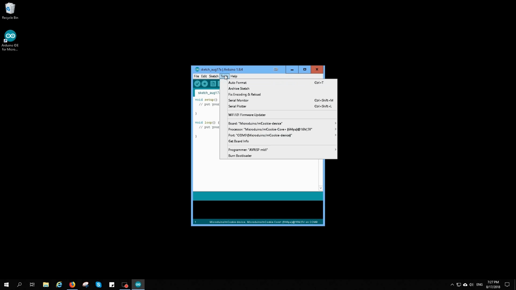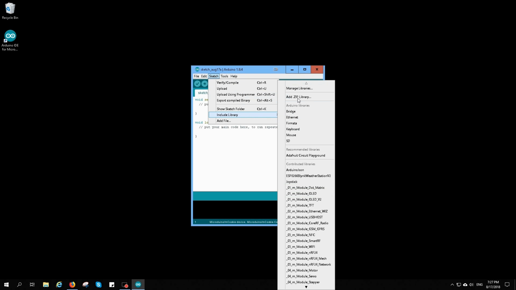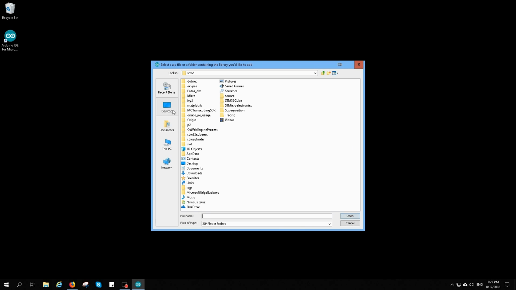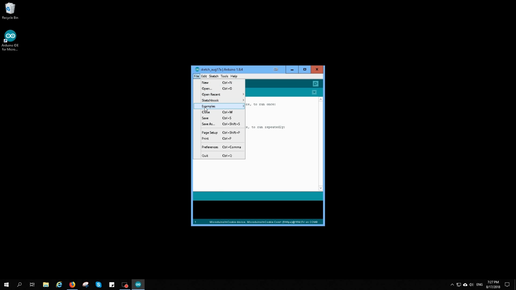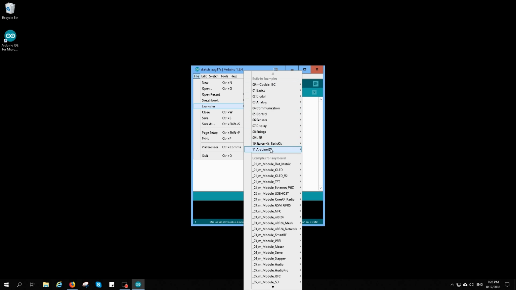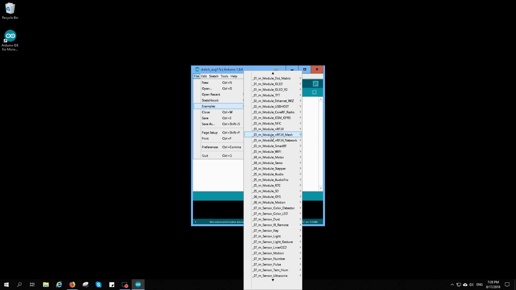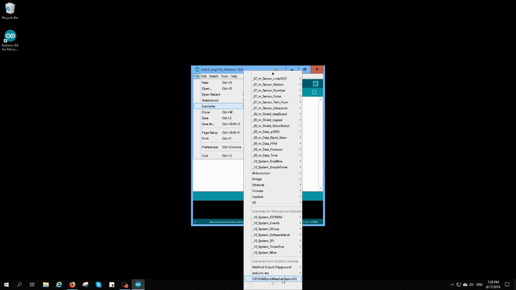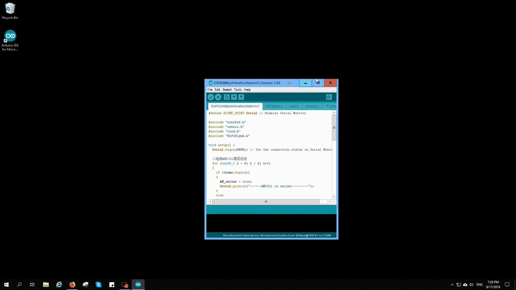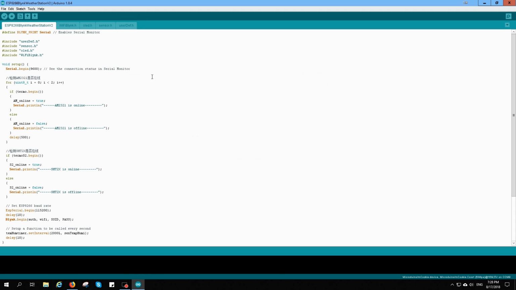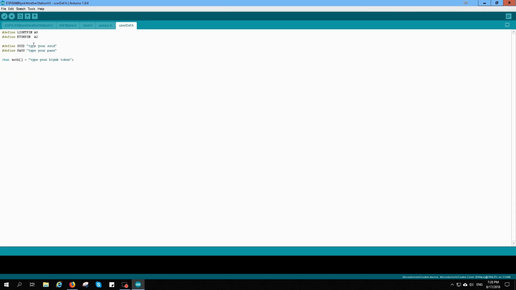All I did was I went sketch, include library, and add zip files. And then I went to my downloads folder, somewhere here, selected it, and went to open. So now I should have in my examples the weather station example, and that's way down at the bottom here. So we're gonna go ahead, open that guy up, close that other one out, open this up and take a look. Now the first thing we need to do here is go to user defined.